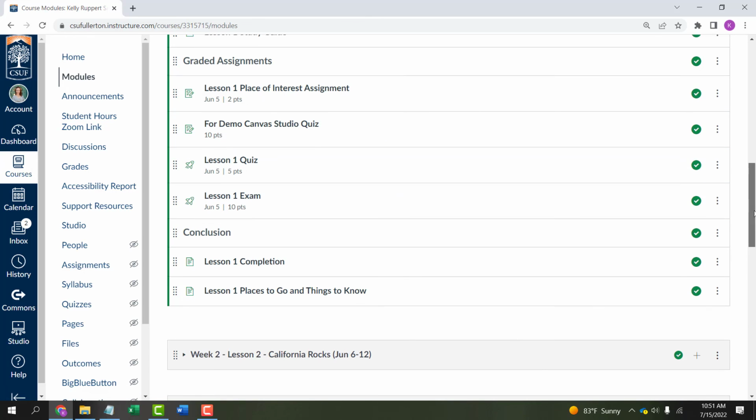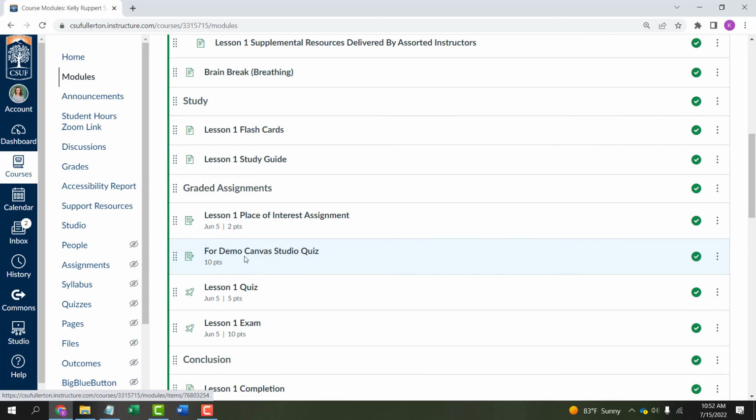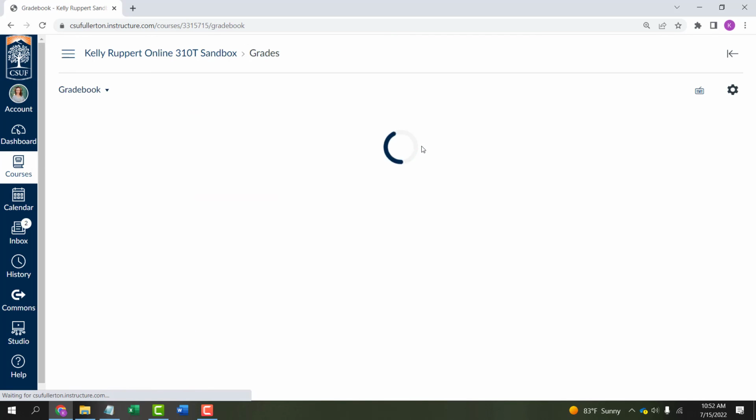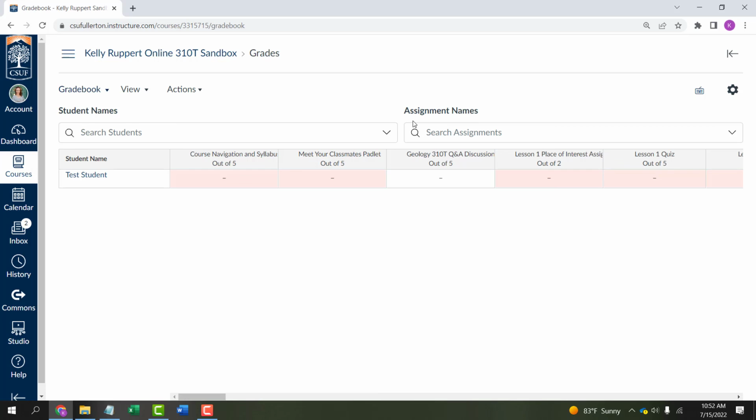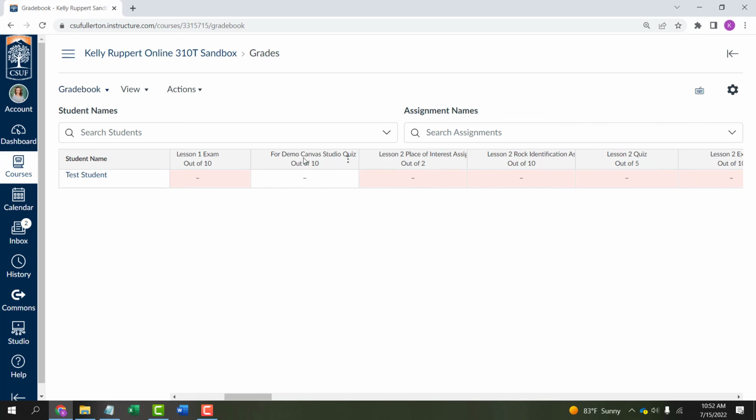And so now you'll see when students come across this, once again, they will be getting points for that. Now, if I go over to my grade book, what you'll notice is Canvas will have made an entry for that. So if we go to locate that, here's my demo Canvas Studio quiz. It's sitting right in there. It automatically makes that grade entry and it's out of the 10 points.